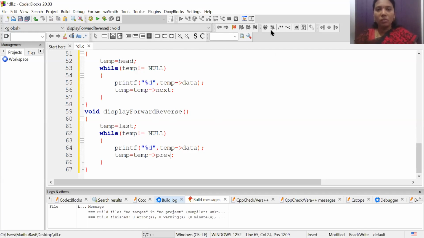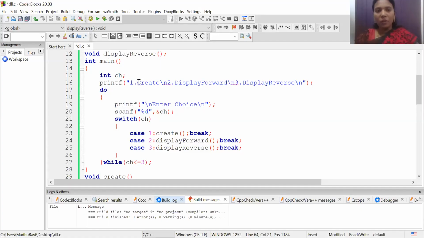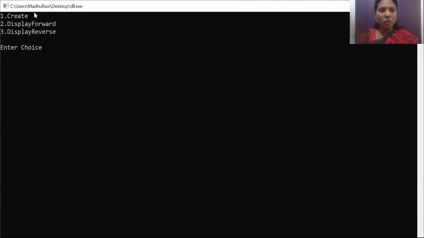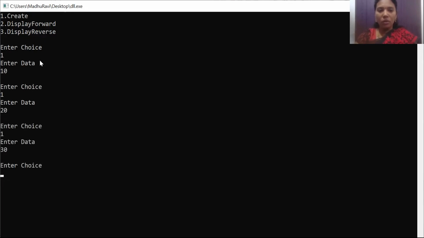Let's see the execution. Here I changed the printf statement with the 3 options: create, display forward, and display reverse. Let's see the execution. It is displaying 3 options: create, display forward, and display reverse. We are giving the choice as 1. We are creating first node with data value 10. And again, we'll create a second node with data value 20, a third node with data value 30, a fourth node with data value 40, and a fifth node with data value 50.